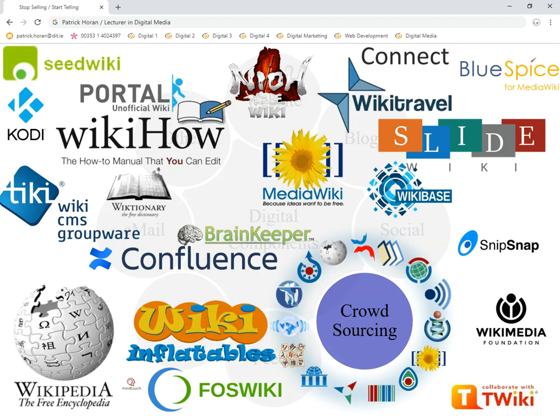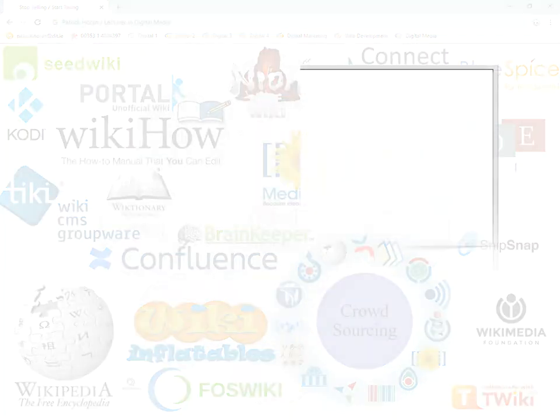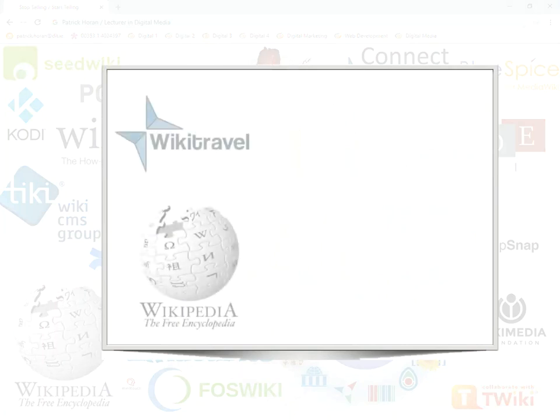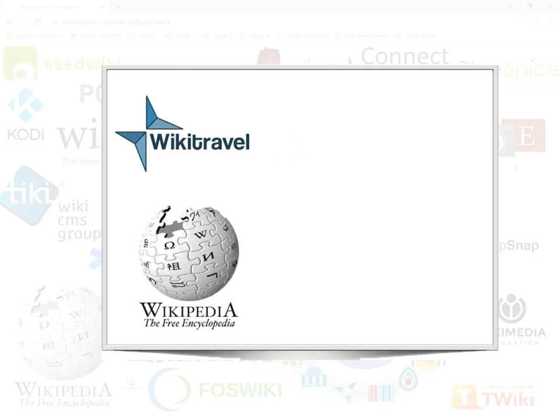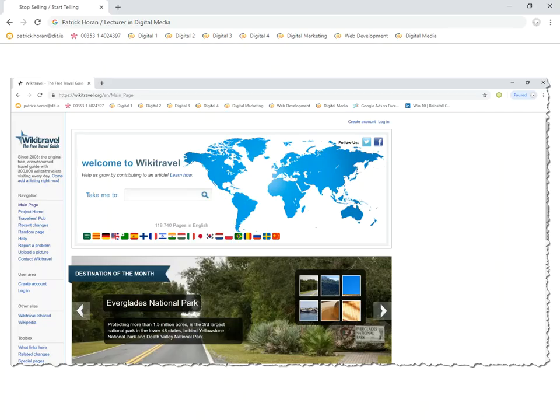So I'm just going to introduce two different aspects of wikis here, and the two different ones I'm going to look at are Wikitravel and Wikipedia. And I'm going to look at it from two different perspectives in both cases. I'm going to look at how you edit a wiki, and also how you create a new wiki in both Wikitravel and in Wikipedia. So we'll start off with Wikitravel first of all.